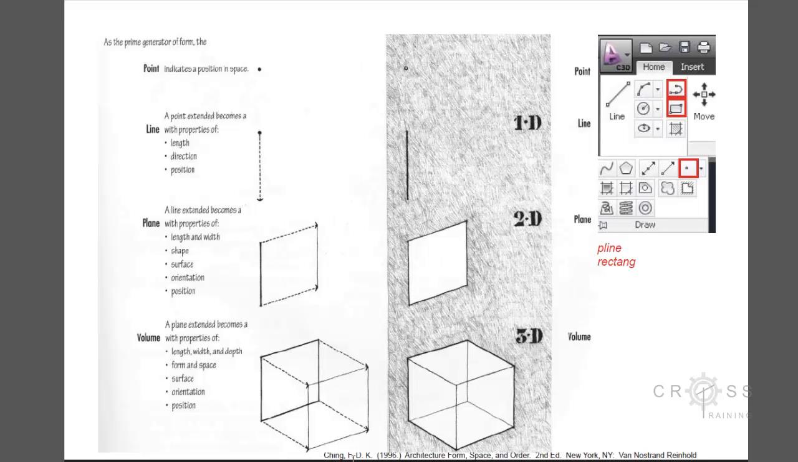The information that I'm going to present to you is going to be coming from a book that was written by Francis D.K. Ching. It's called Architecture, Form, Space, and Order. It is the second edition. The publisher is from New York, from Van Nostrand Reinhold, and it was published in 1996.